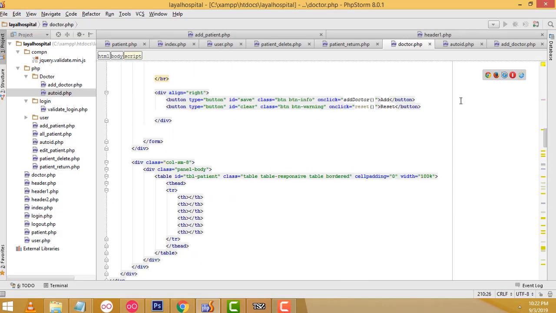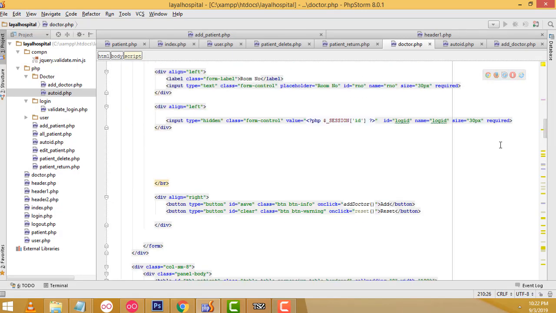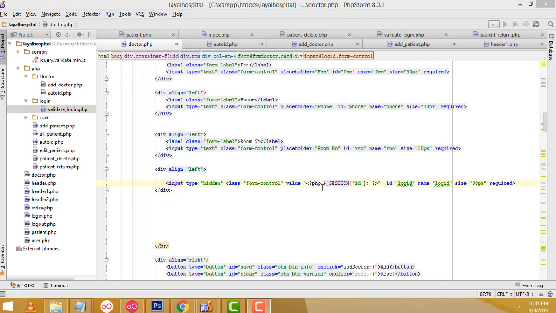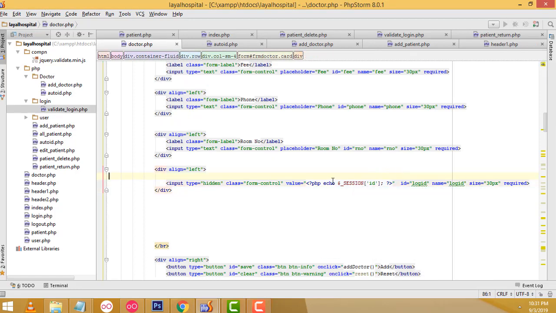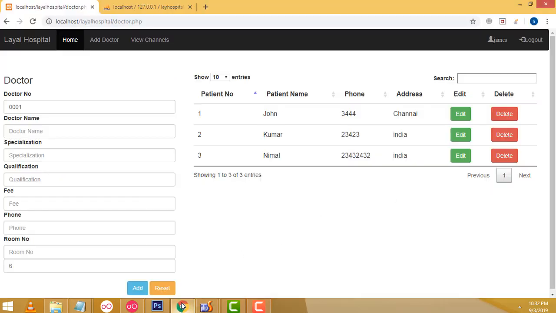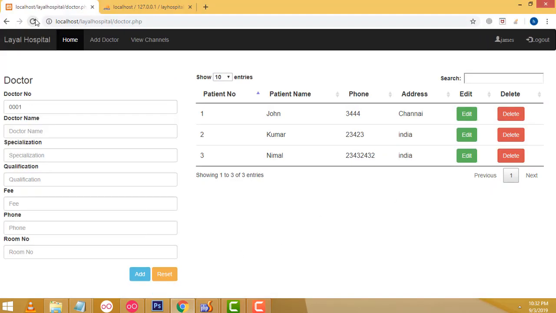Doctor.php. What the problem is, here we have to write the echo. That's the problem. Echo. Now all the stuff are correct. Now let's save all. Now let's go here. We have to write here the doctor name. We have to log in as a doctor.